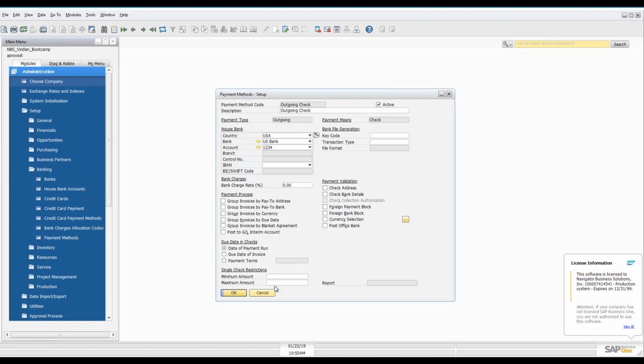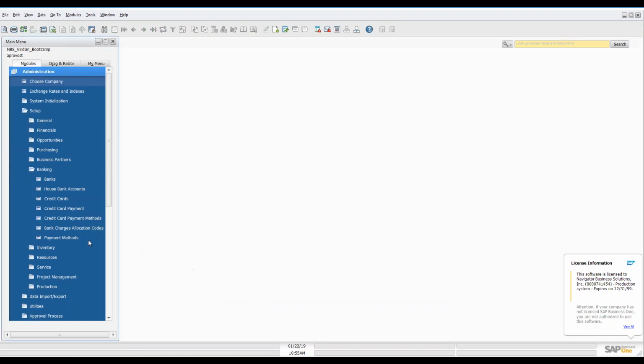So you do need one for both if you're going to use the payment wizard. So that is the setup there, and this gets assigned to the business partners.